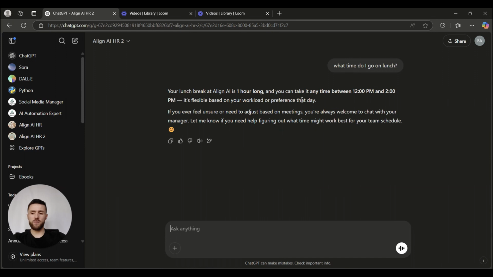Something like this might seem trivial, asking what time to go on lunch, but if you've got an assistant there full time, 24/7, whenever you're working, someone at your beck and call who happens to be an expert in what you're asking, that's hugely valuable, and it frees up the manager's time. It makes sure everyone has got a point of contact to reach out to.